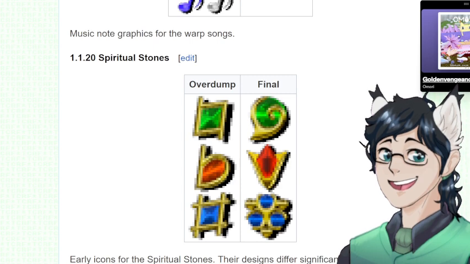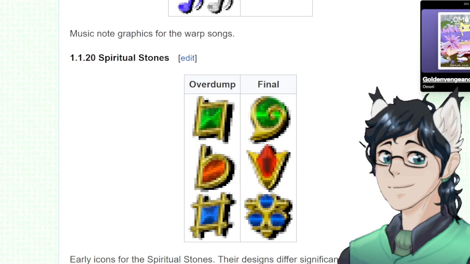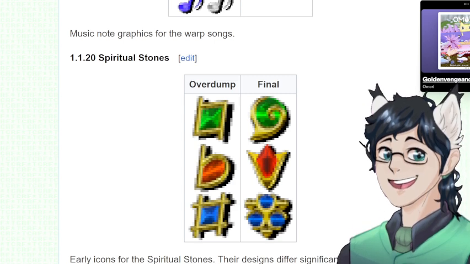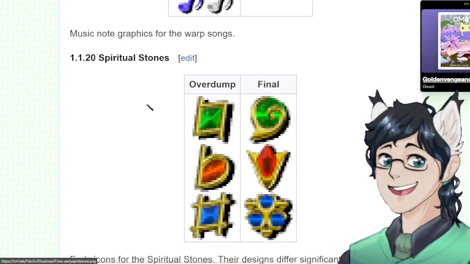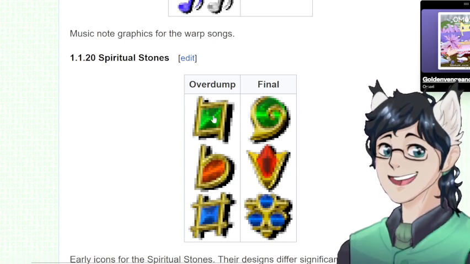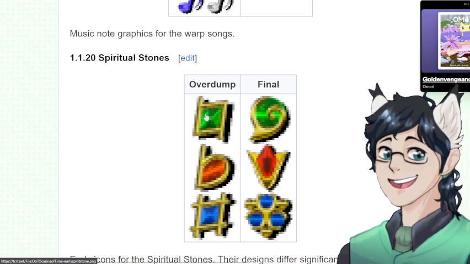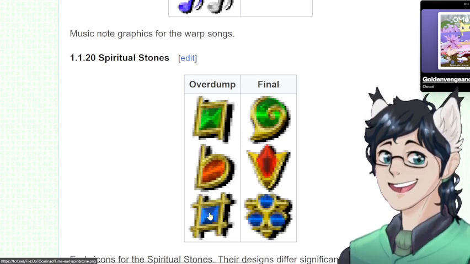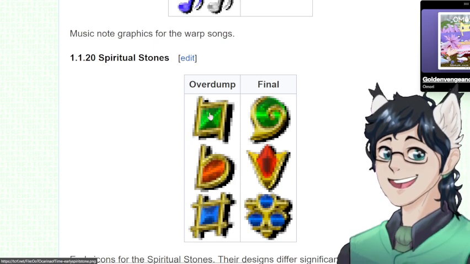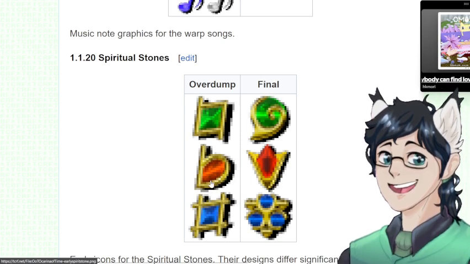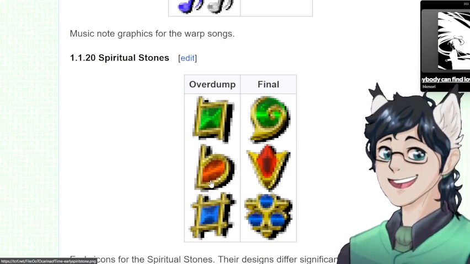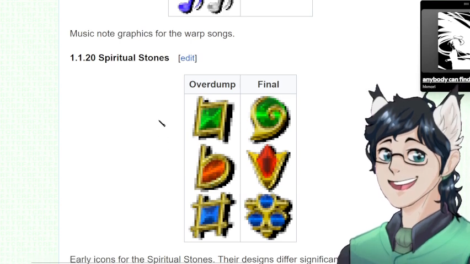I'm not gonna lie, while I do love the final versions of the spiritual stones way more, I like the earlier ones just as much, because these are music notations, if I'm correct. I don't know if this one is music notation per se, but that one is, and that's a sharp note symbol. I don't remember what this one is, but this one I'm the least sure about. But these two are definitely music notation symbols. And the fact that they used to be put in the Ocarina initially, that makes a lot of sense.